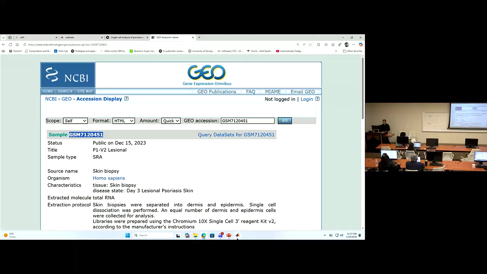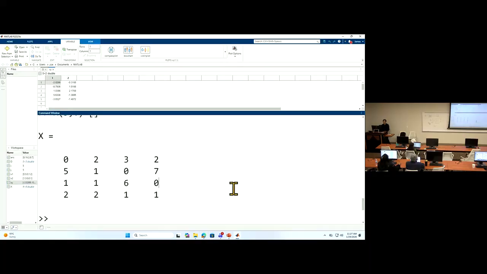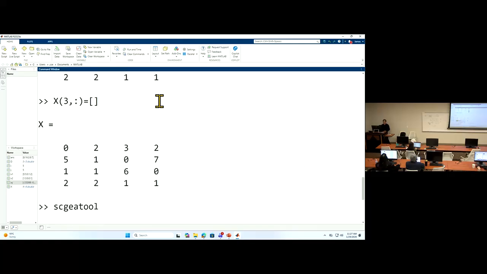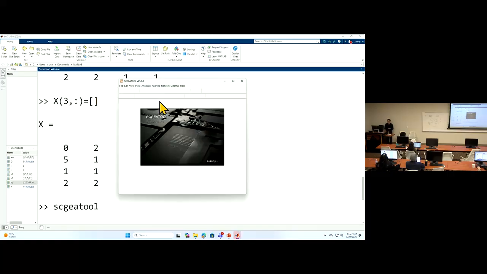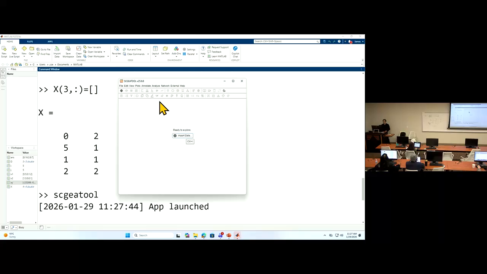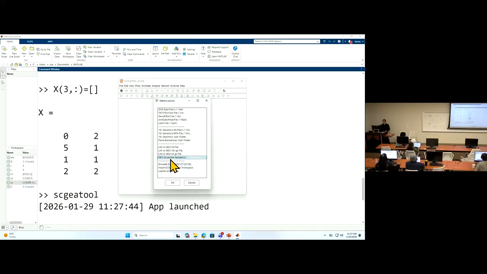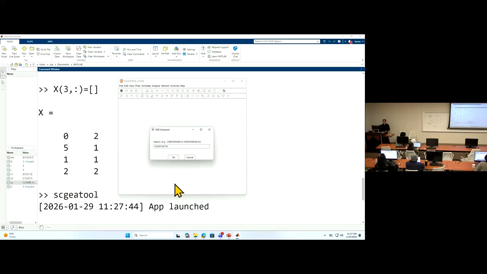So I copied this and come back to MATLAB. And use our AG2. And then I will select this GEO accession number and replace this with the one I want to import.